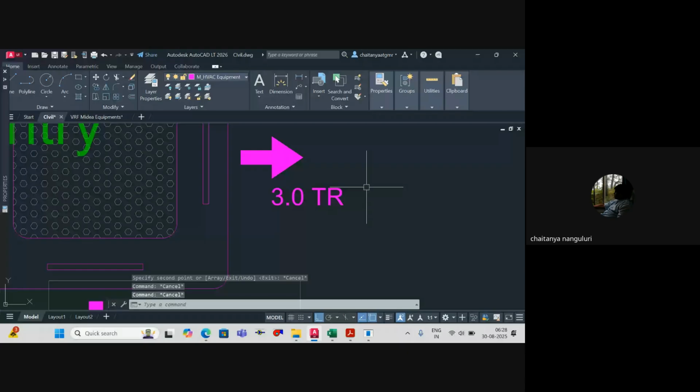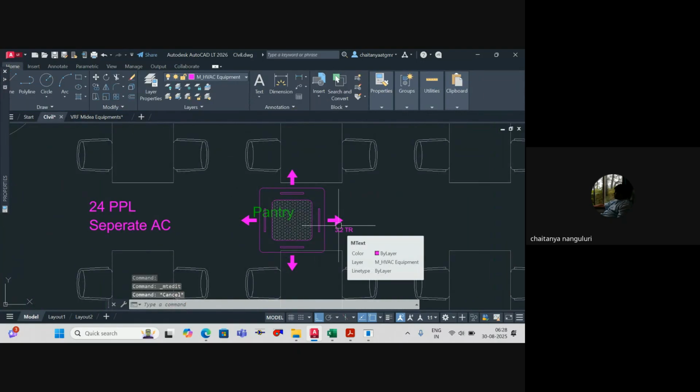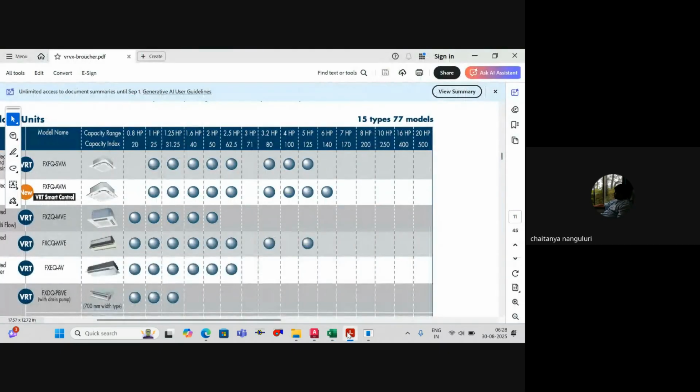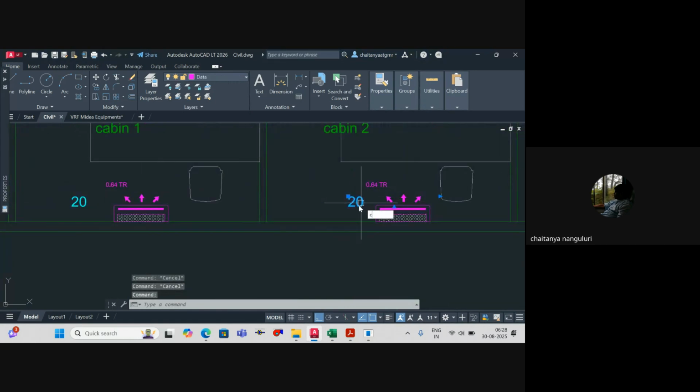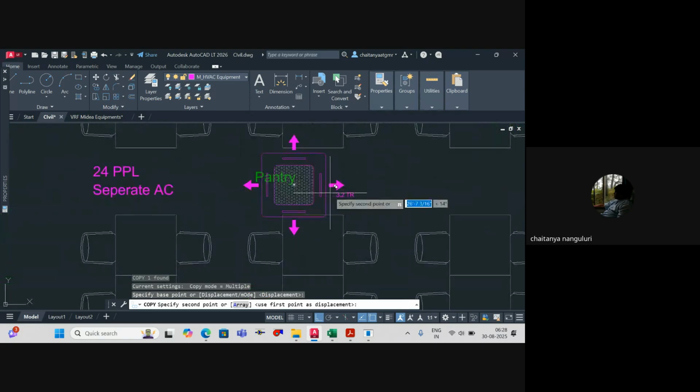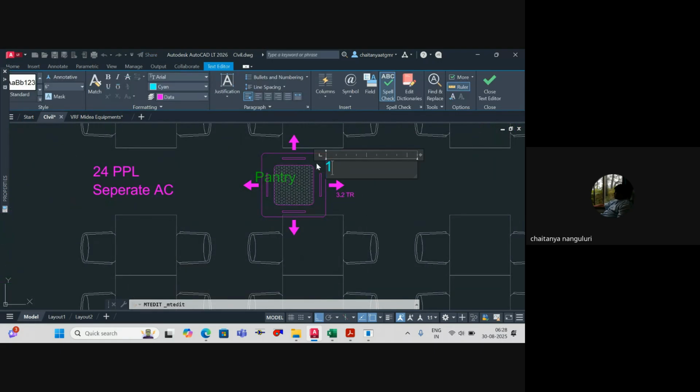So 4 HP, if I wanted to go for it, is equal to 4 divided by 4 into 0.8, 3.2 tons I have to go for. As 3 tons is not available, I'm choosing 3.2 tons. Understood or not? We're slightly increasing the capacity in decimals. That's okay. So considering this, 4 HP means it's 100. Capacity index is 100. So this is 100 I've considered.